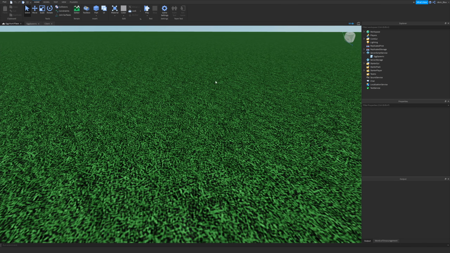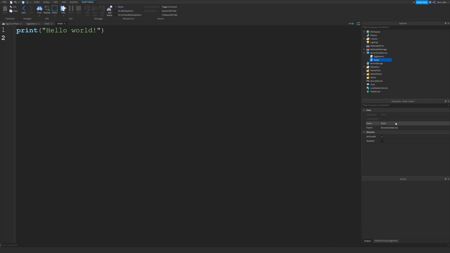Okay, so let's get going. I'm going to insert another script into ServerScriptService. I'm going to call this script Data, although you can call it whatever you like. Now, once we've done this, I'm going to create a PlayerAdded event listener. And what that's going to do is it's going to fire some code when a player joins the game.